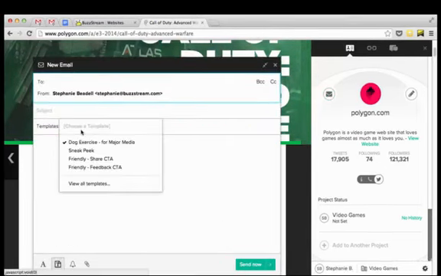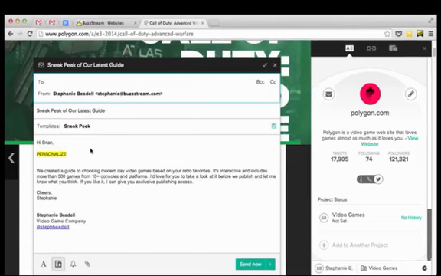If I want to pitch them on my content right now, I can hit this email icon, choose a template, and reach out. By automating a lot of tedious tasks like finding contact information and managing email templates, BuzzStream allows me and my team to focus on the important things, like building relationships and earning buzz.